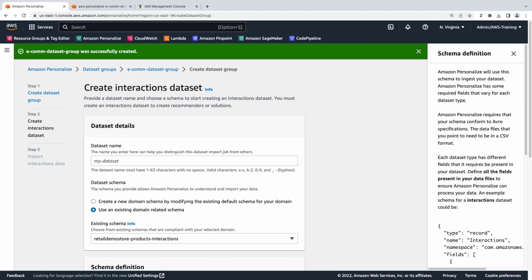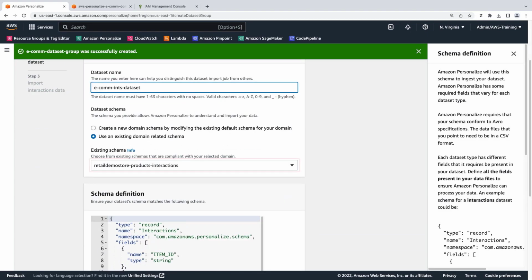Next, we'll create an interactions dataset. This dataset stores historical and real-time data from interactions between users and the items we'll be making recommendations for. Let's give our dataset a name. We must provide a schema for our interactions dataset. We'll use an existing schema that was created previously.